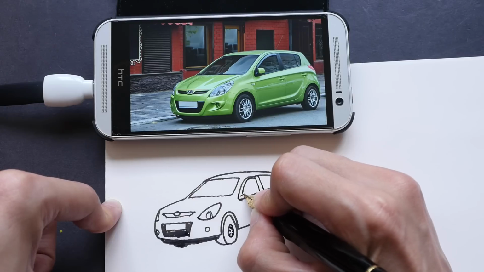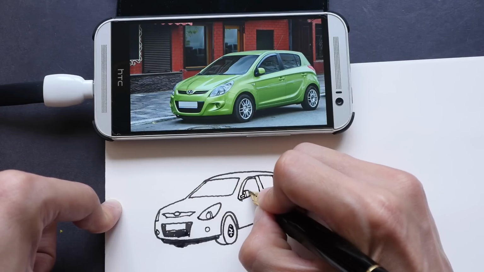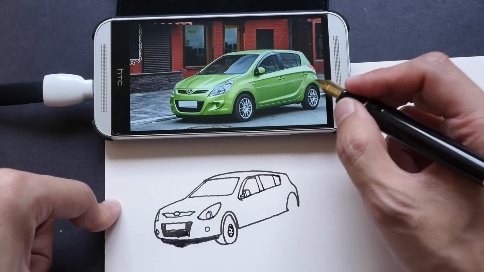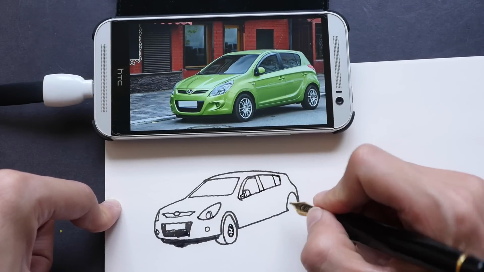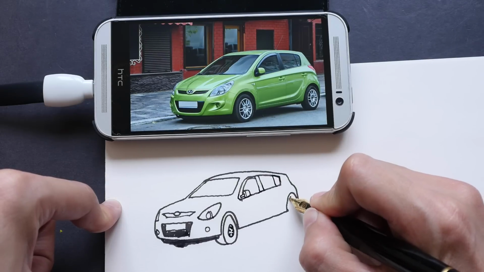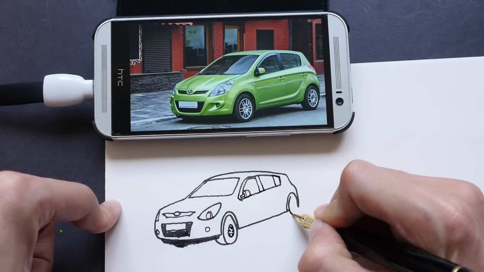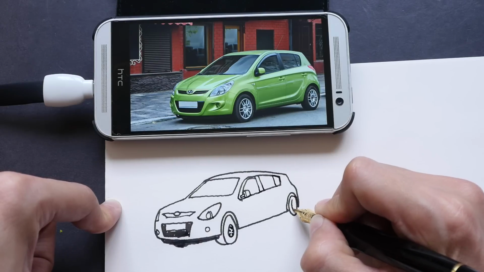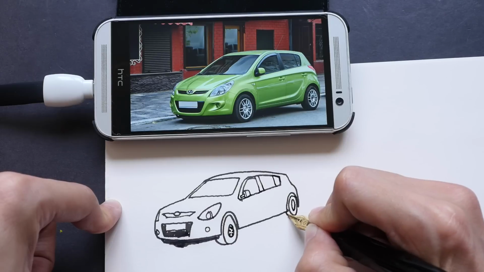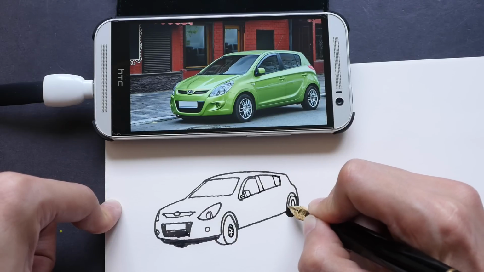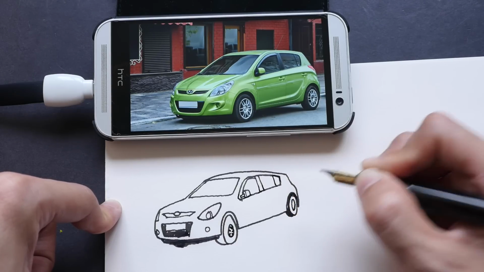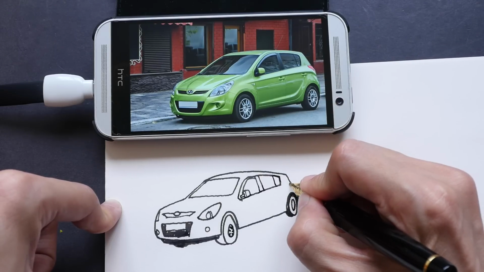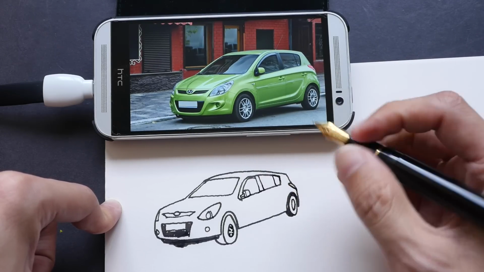I can also draw the side mirror. And let me draw the back wheel. The back wheel usually is smaller, slightly smaller when drawing from observation. And I'm going to shade this part here like this. And this red light, the tail light, let me draw that in.